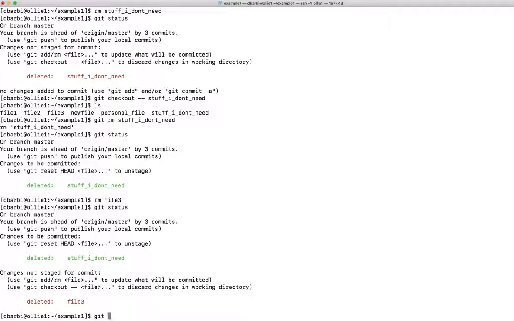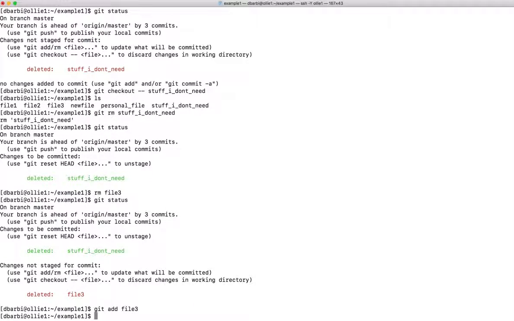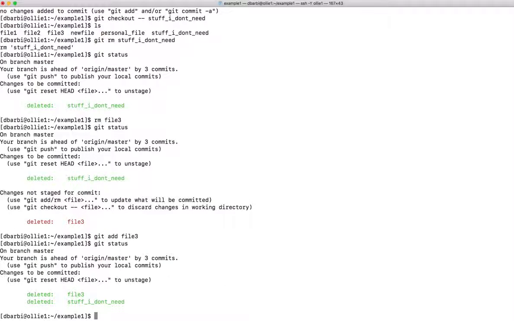You can have the same result if you remove a file, see, and then git add. I know it sounds weird. We're adding file 3, but actually what this means is we're adding the changes that we did to file 3 to the database. So the change that we did to the database was deleting file 3. And this is now added to all the staged stuff. So let's check. That's what I meant. Even though it is called git add, it does not mean that it adds the file back. It adds the changes to the database. So if we commit this now, then file 3 and stuff I don't need are both gone.